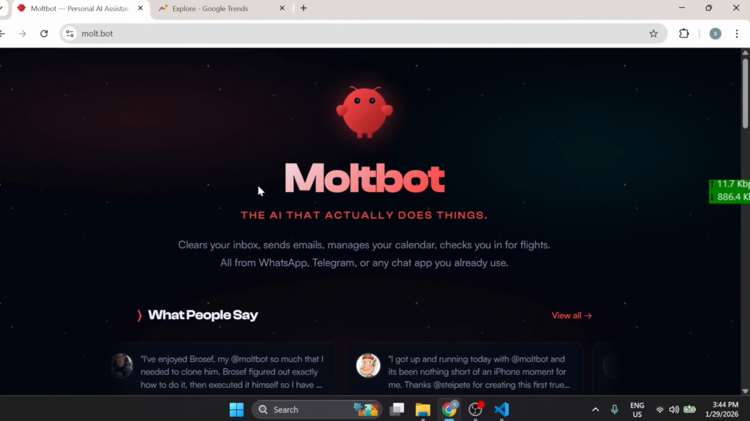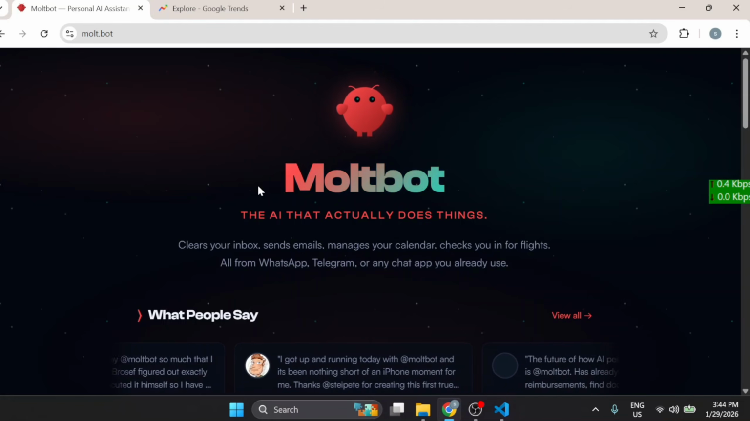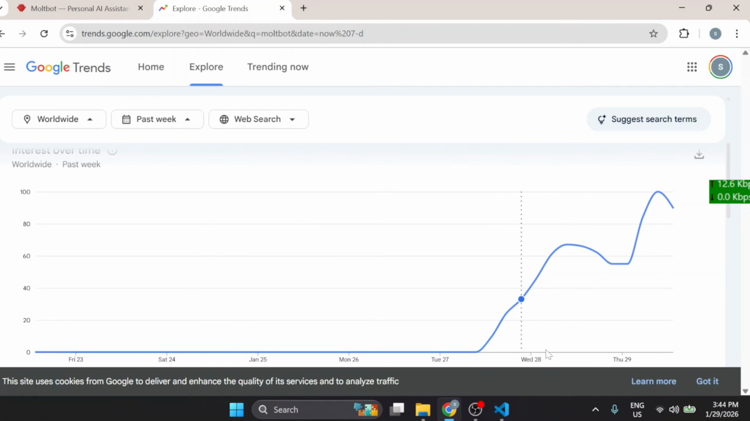Okay, so what is MoltBot and why is it trending so much nowadays? If you look at the Google Trends, you can see how it has increased in the past week worldwide. Okay, and it is becoming a more searched word.